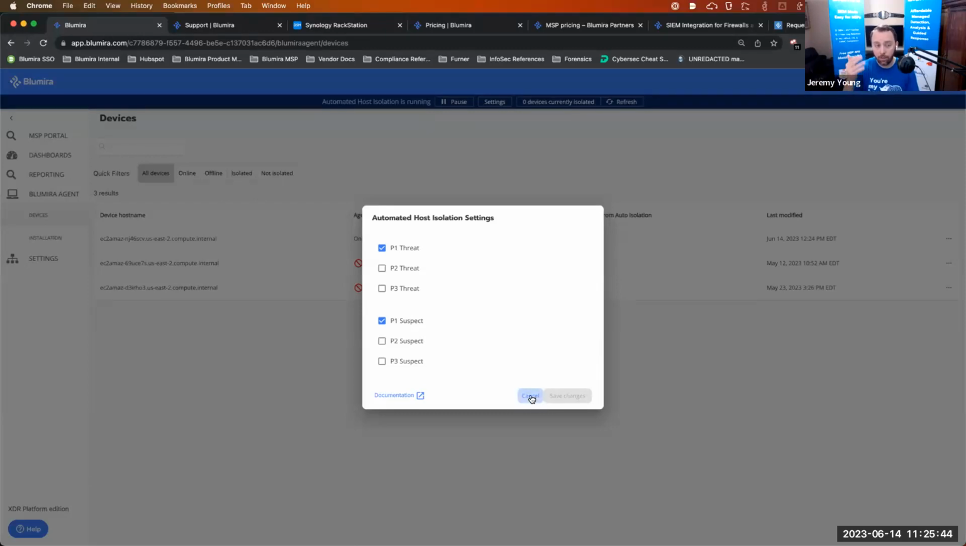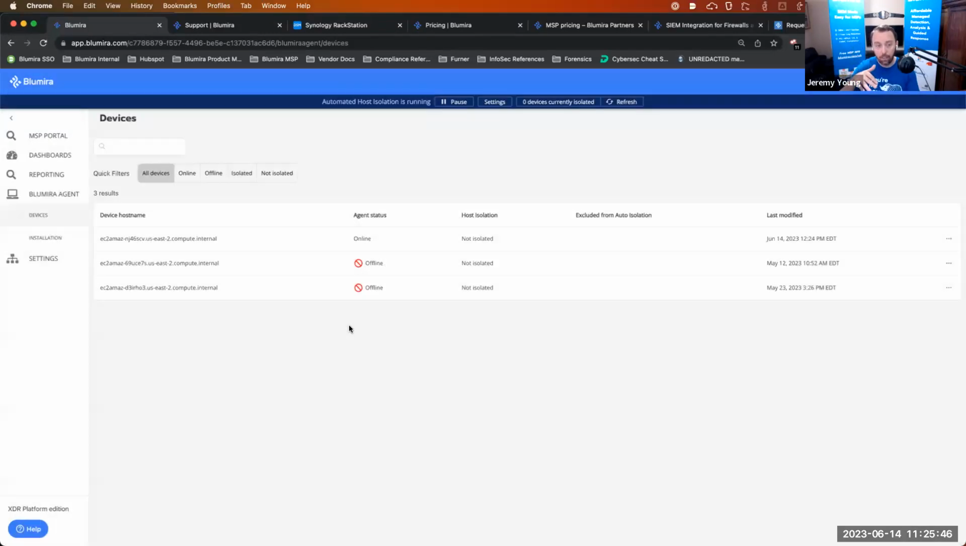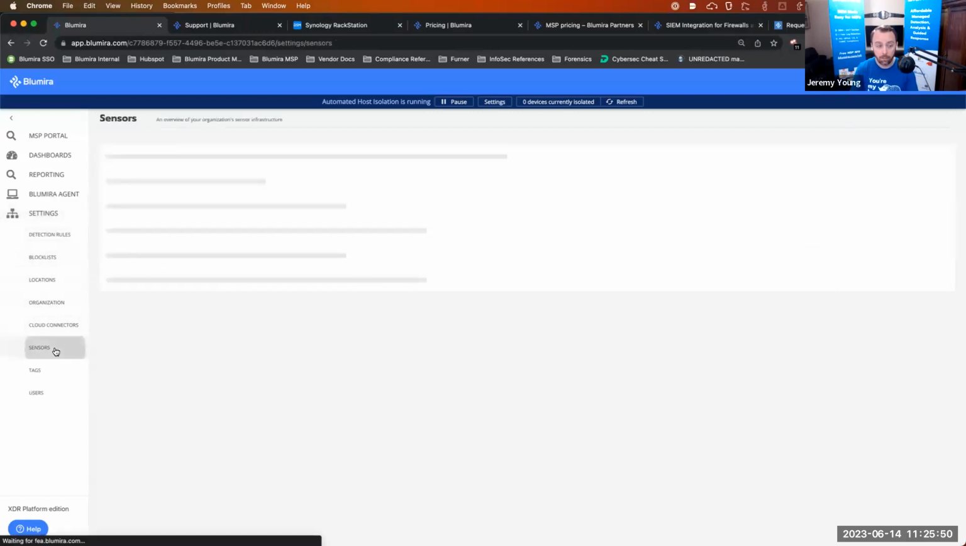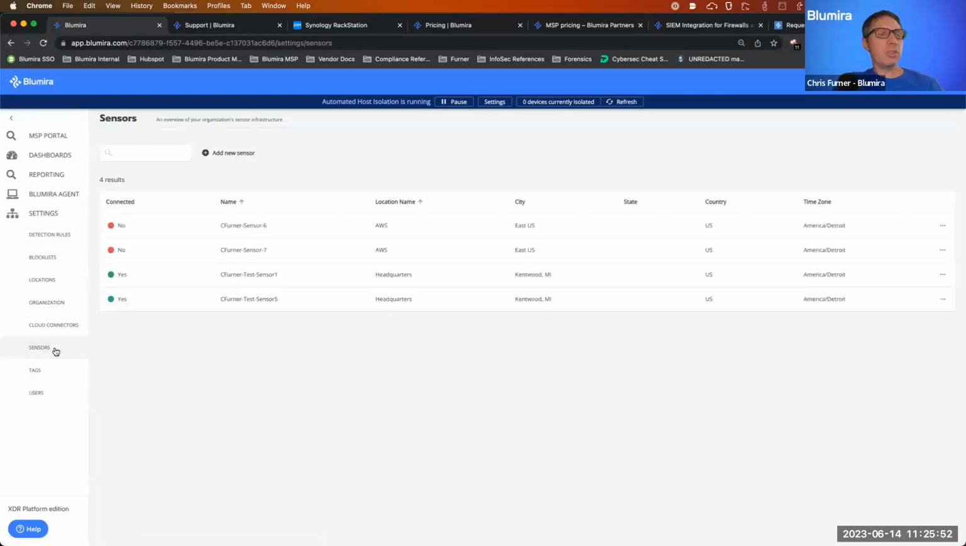The cloud connectors are set up under settings, cloud connectors. And then the third way to get us logs is through a Blumira sensor. The main purpose of the sensor is going to be a syslog collector. This is going to be the way we get logs off of your firewalls. Pretty much every firewall has the ability to ship syslog. Our supported product list for firewalls is pretty comprehensive, and this is how you're going to get those logs to us.